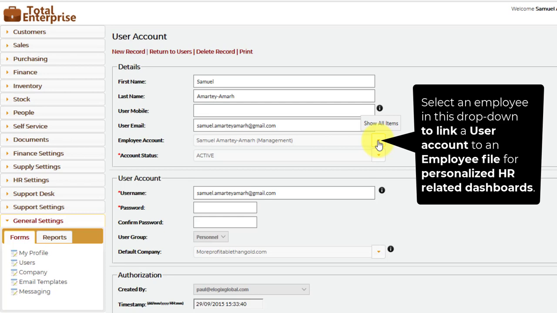Let's say Samuel here is a HR manager. Samuel has access into the TotalEnterprise dashboard for this company called moreprofitablethangold.com to manage all the employees in his organization. So he could have 50 employees, he could grow his organization into 100 employees, and so on and so forth. There is no limit as to how much data Samuel can capture when it comes to HR, or the number of staff and their records and so on and so forth.